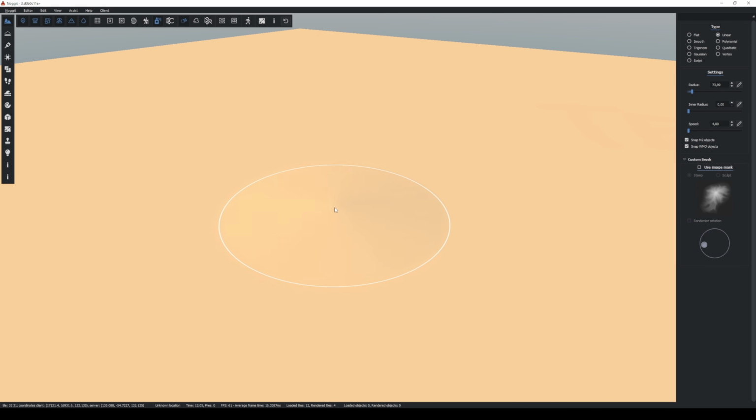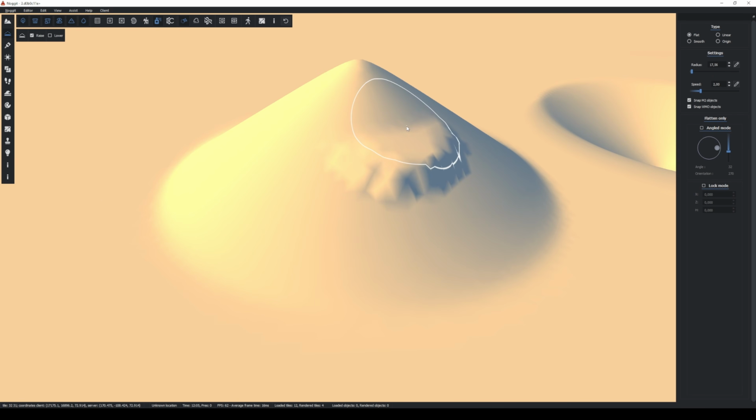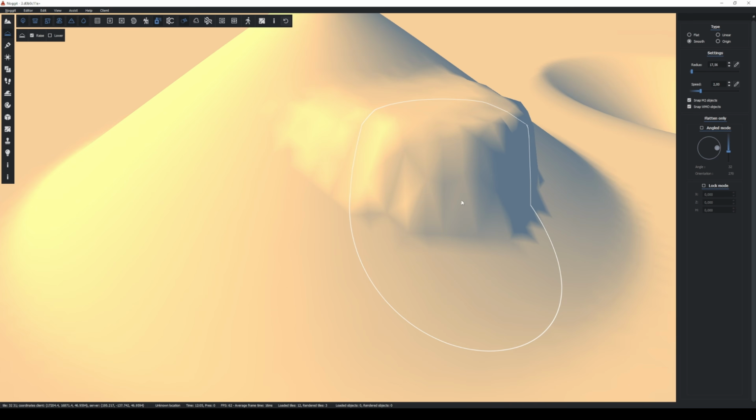You use Shift left click to raise and Control left click to lower. The second tool is the smoothing tool, used to smooth out heights and get the angles you need out of the terrain.